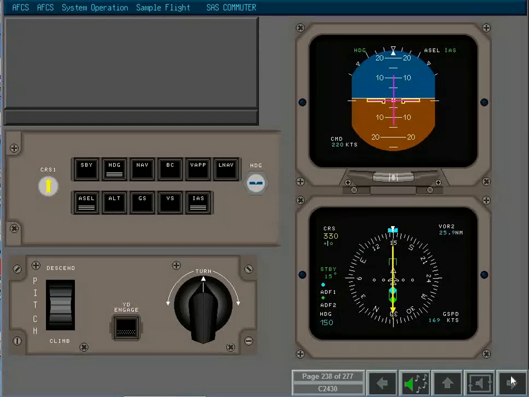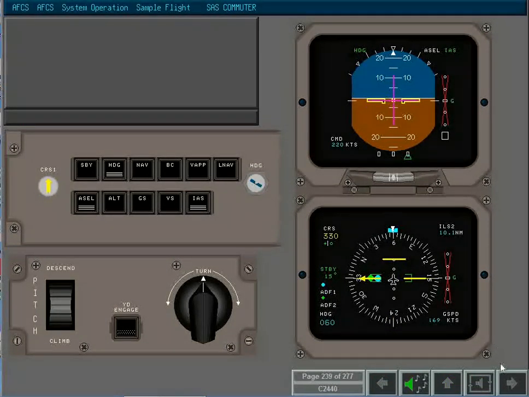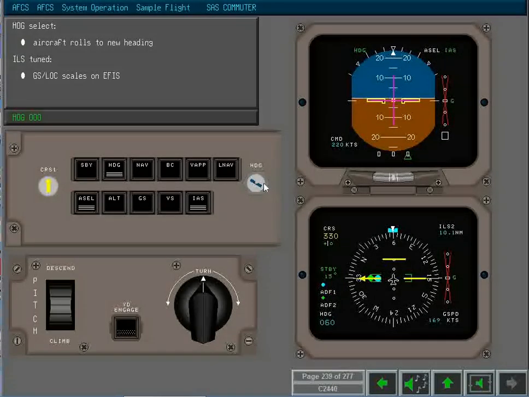For a suitable intercept of the ILS on runway 33, use the heading mode to roll the aircraft to heading 060. Select heading 060. With heading select, the aircraft rolls to the new heading. Once the ILS is tuned, the glide slope and localizer scales appear on EFIS. Select heading 000 for a smooth intercept and arm the glide slope and localizer mode.